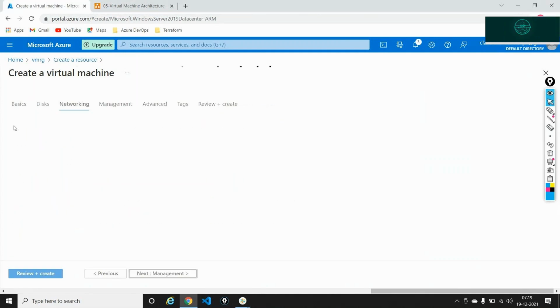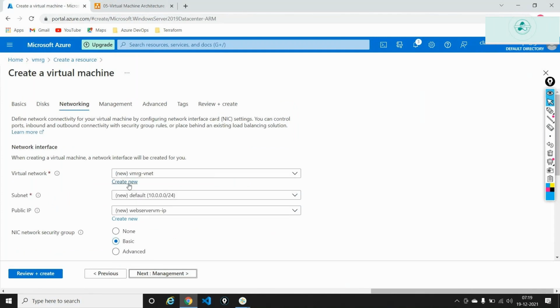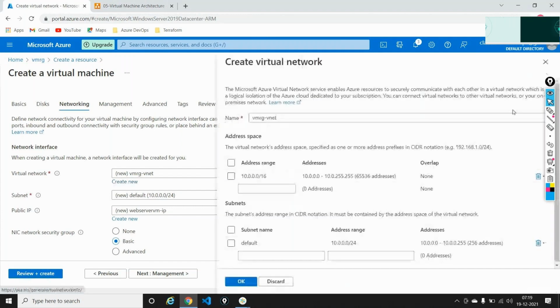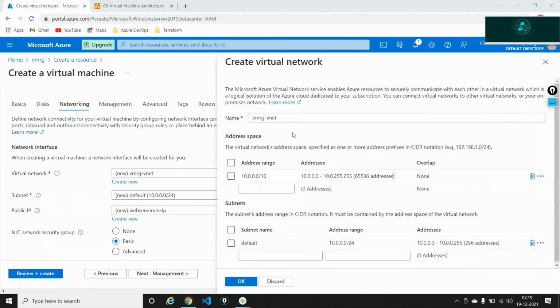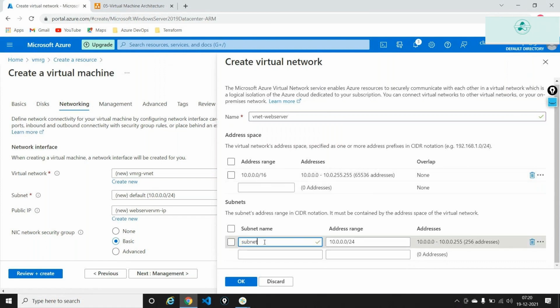Since a virtual network is very essential for me to go ahead and create this, let me go ahead and create a virtual network. And let me say yes. I'll just change the name of the VNet. I'll say it is VNet web server, and the address space is okay. It is 10.0.0.0/16, which is giving me somewhere around 65,536 IP addresses. And I'll say this is subnet 1. So instead of default, I'm just changing the name of the subnet to subnet 1, and I'll say okay.